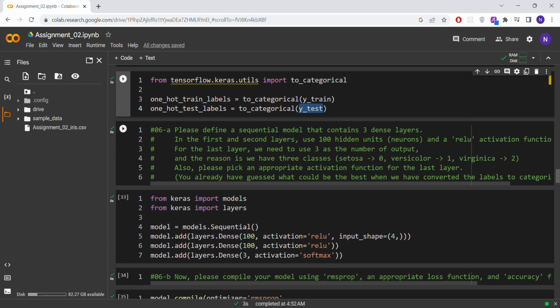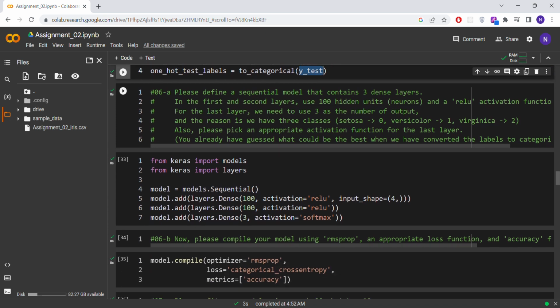Now the real fun part begins. We need to define a model. So this is the first part. In this we need to use 3 dense layers, each one with 100 hidden units with a ReLU activation function, and 3 as the number of outputs in the last layer. So we can use the activation as softmax here.